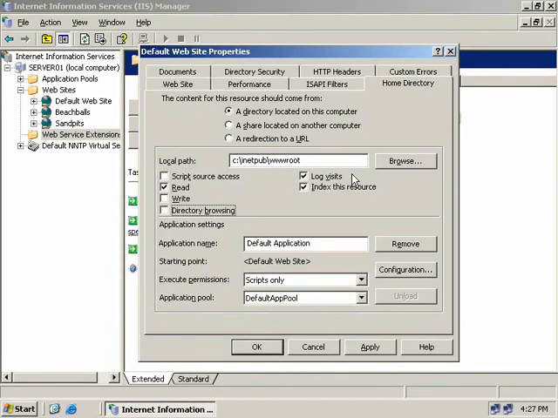Next we have log visits, which is enabled by default, and this records a log entry for each visit to the content. So leave this checked so you have a record of who's accessing the content on your server.